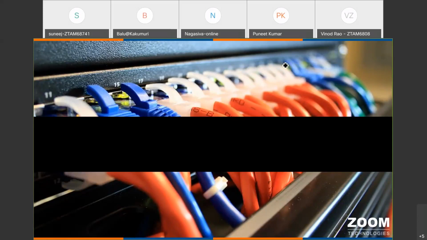IPv4 address is a 32-bit address, presented in decimal format. The 32 bits are divided into octet format. Each octet is 8 bits: first octet, second octet, third octet, fourth octet, four octets. Each octet is separated by a dot. And we clearly discussed how to convert from binary to decimal and decimal to binary also.